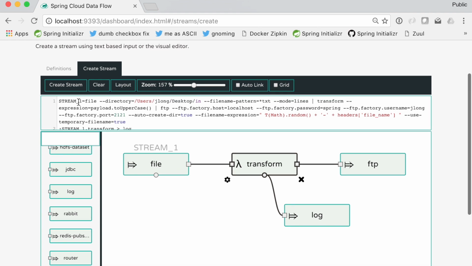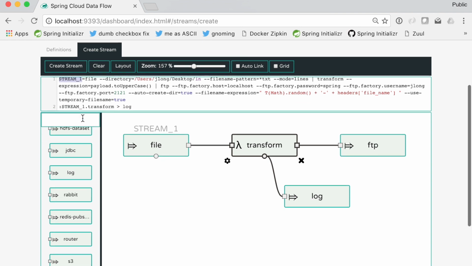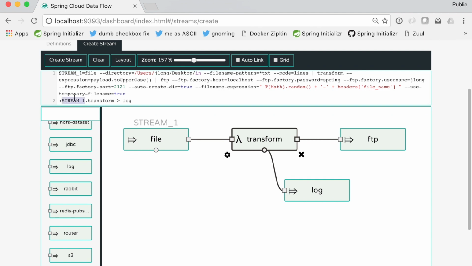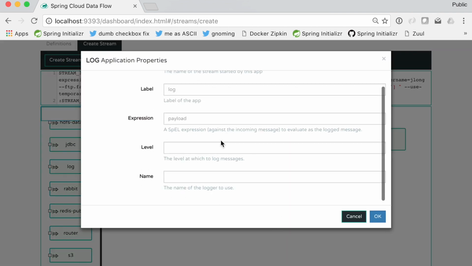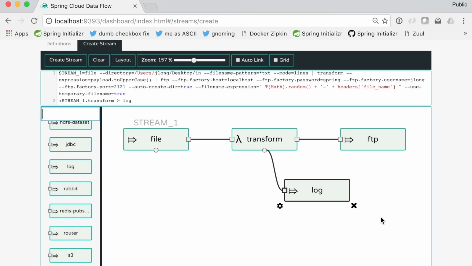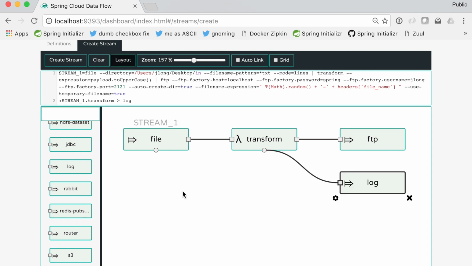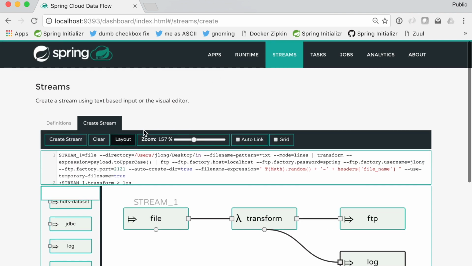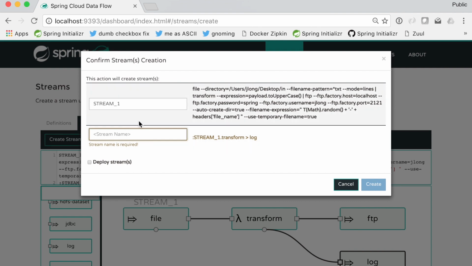You can see that Spring Cloud Data Flow has given our stream definitions names for us, and it's used that name to describe the tap here. So we're saying from the component called transform in the stream called stream1, divert the information to the log component, right? And again, you can specify the levels, for example. We can specify some sort of expression to transform the data, whatever we want, right? All right, so there we are. There's our simple definition. Let's go ahead and create that stream, or those streams even.